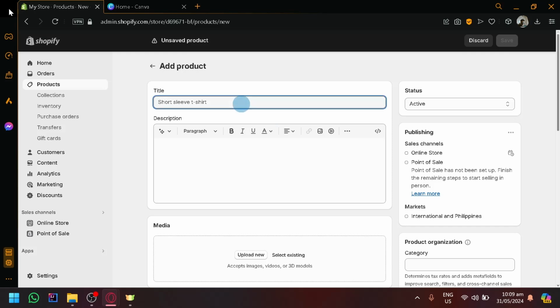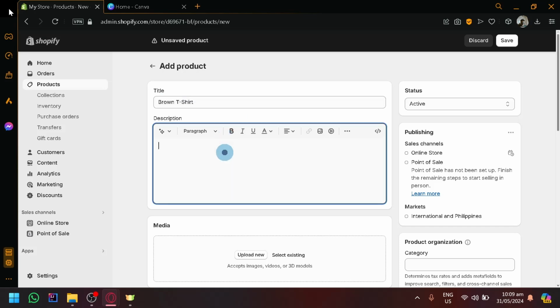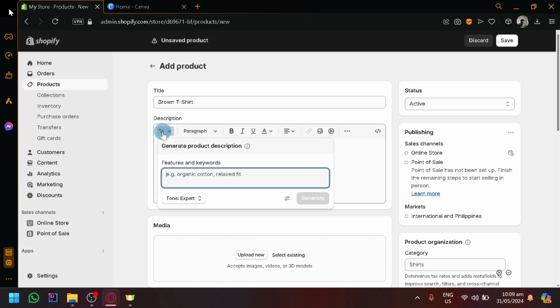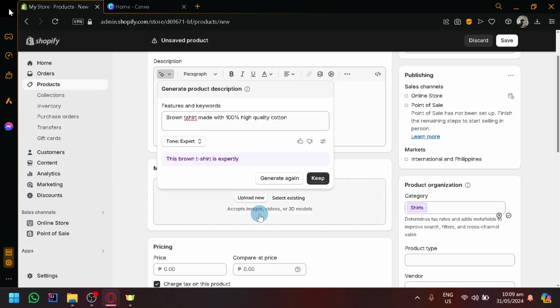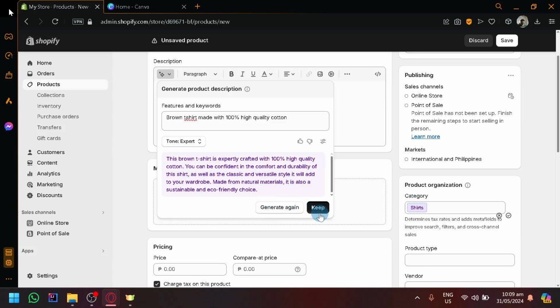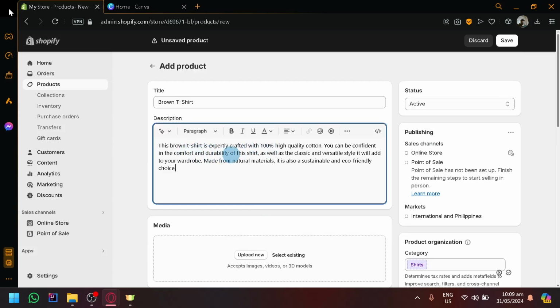So let's add a simple product. So let's say brown t-shirt. Like this. Then you could add your description over here. You could even generate an AI text over here. So let's say brown t-shirt made with 100% high quality cotton. And if you click on generate, the AI will generate you a description, as you can see here for you. As you can see, this t-shirt is expertly crafted with 100% high quality cotton.